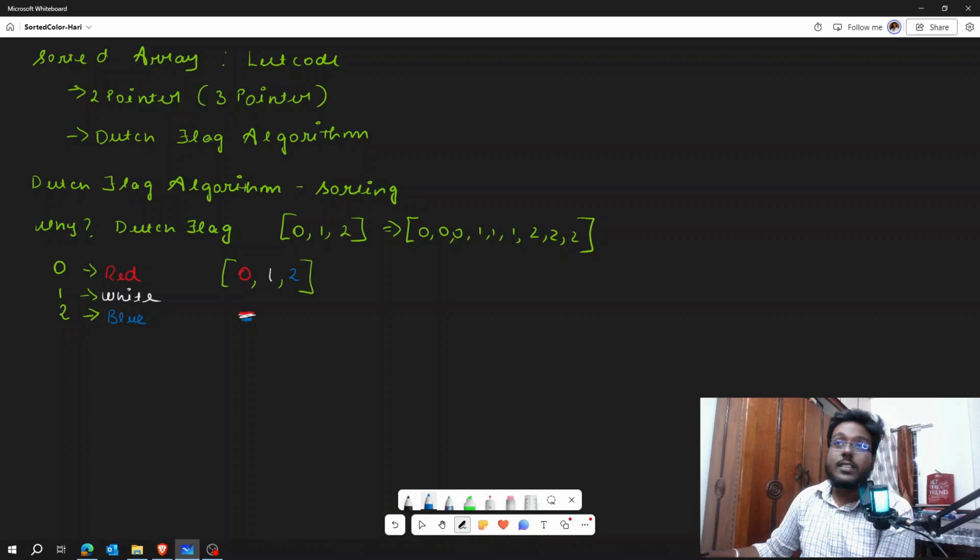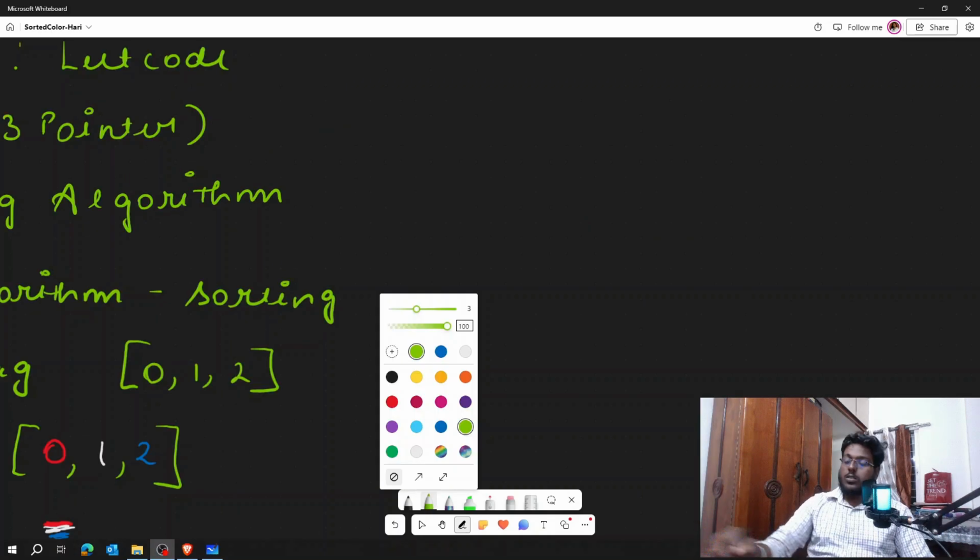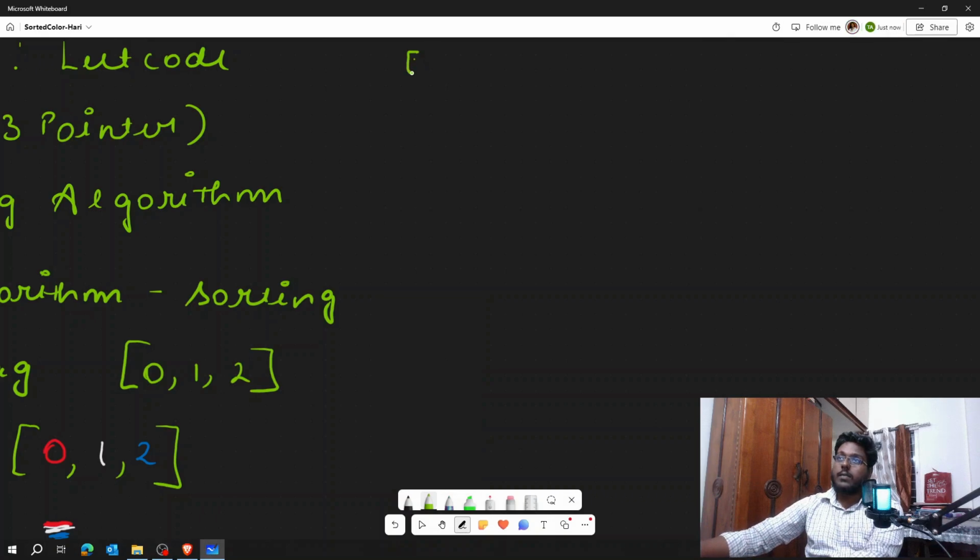So what we are going to do is get back to our original color, which is basically green. Guys, let's try to understand this problem with an example. We'll take an array, let's say 2 0 2 1 1 0. This is going to be our input array, and what is expected is 0, 0, 1, 1, 2, 2. This is what is expected out of this.